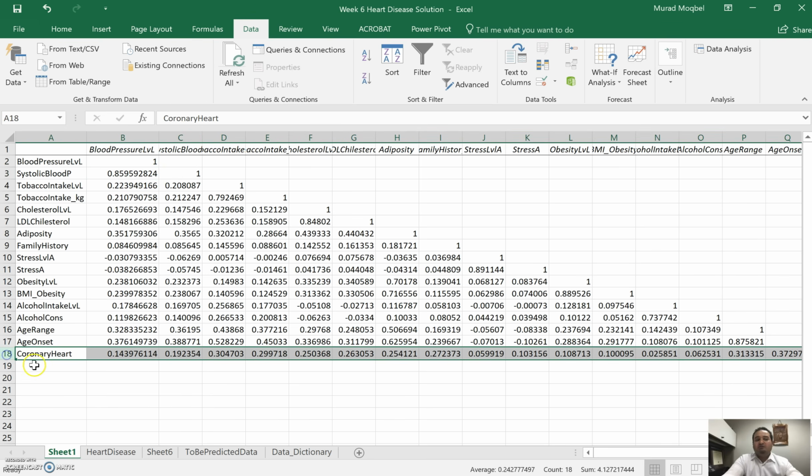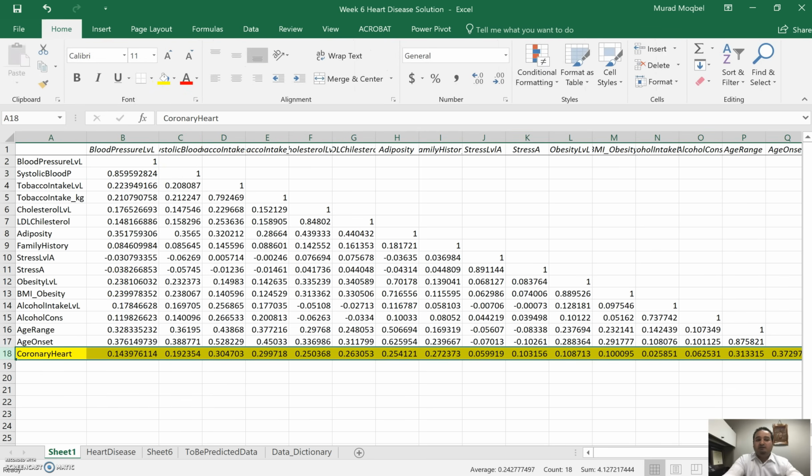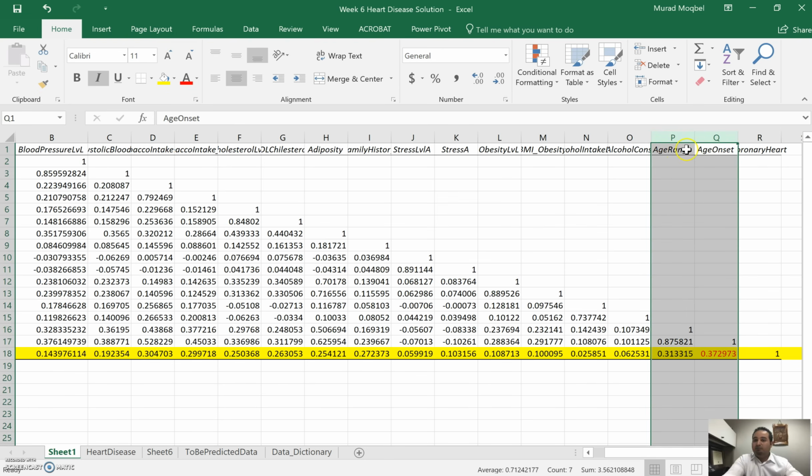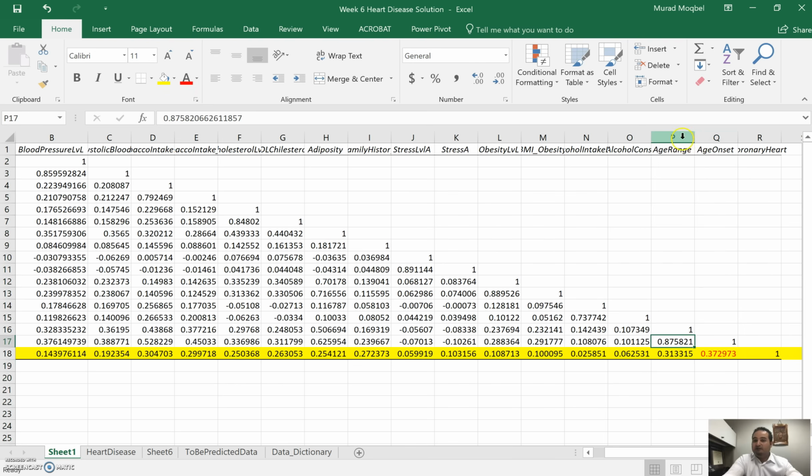What we are really interested in here is looking at the correlation between all the other variables and our target variable, the variable that we want to predict or classify. As you can see here, it seems age onset is highly correlated with heart disease presence. And as you notice here, we have age range and age onset. Basically, those two variables are representing the same thing, or they are highly correlated. There is multicollinearity, or high correlation, between those two.